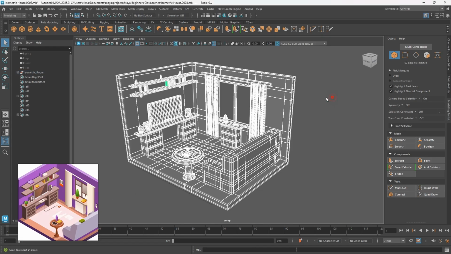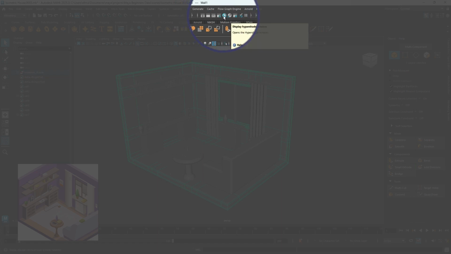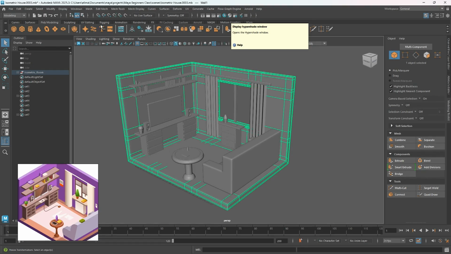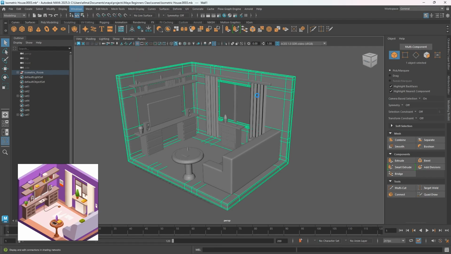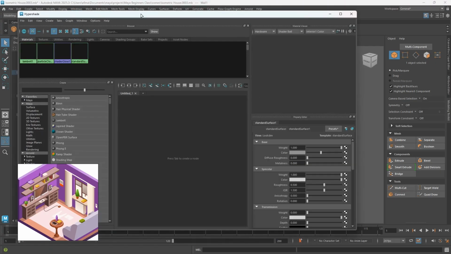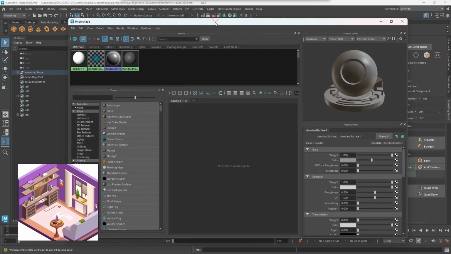So what we are going to use is what we call the Hypershade in Maya. To get over to the Hypershade, you have two options. You can come over to this part here that says display Hypershade window, or you can go to Window, go to Rendering Editors, and you can get the Hypershade here. Click on that and open the Hypershade. From here, you can use this to apply any texture you want to any particular object you have in your scene.